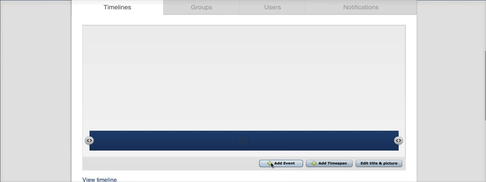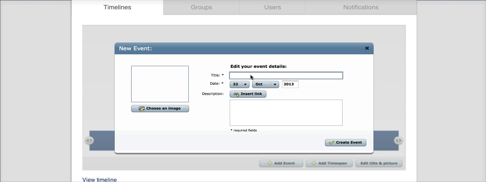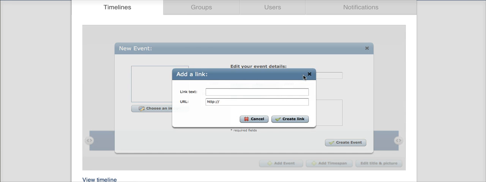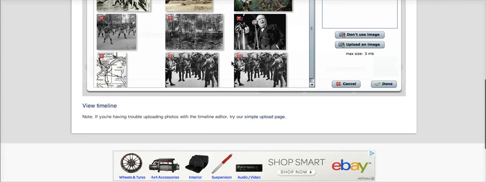To begin creating your timeline, simply add an event, a title, the date, and content. At this time, you can also insert a link and a picture, again to represent the event of your timeline.